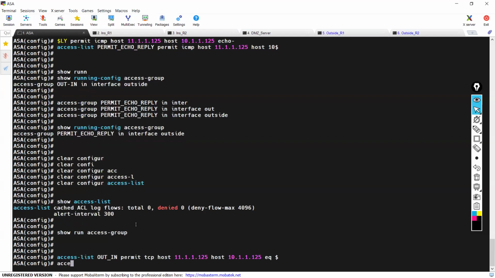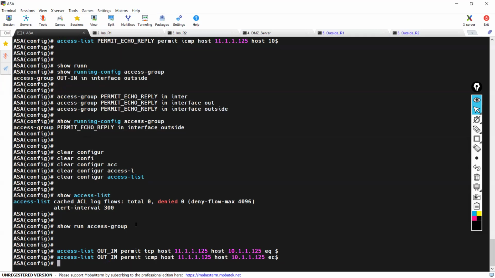Then another rule I'll create for allowing the ICMP echo reply. So I'll say access list. Name I will give the same. Then I'll say permit, this time ICMP protocol from the host. Okay, when the reply will come. So again, the reply will be 11.1.1.25. Destination will be 10.1.1.25. And port number, not port number, message is what? Echo reply. In case of ICMP, you will have message.